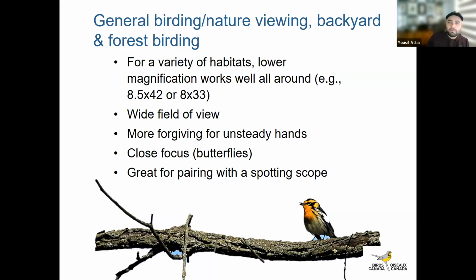So that helps you when you're trying to pick out a bird, for example, like this Blackburnian warbler. So anytime you're birding in a forest environment and you need to find small birds moving around in trees, this wider field of view is going to be in your favor.